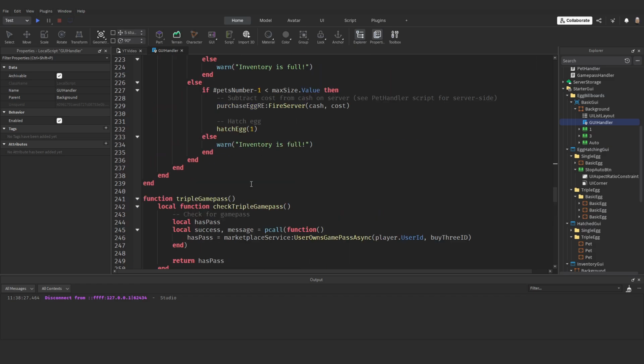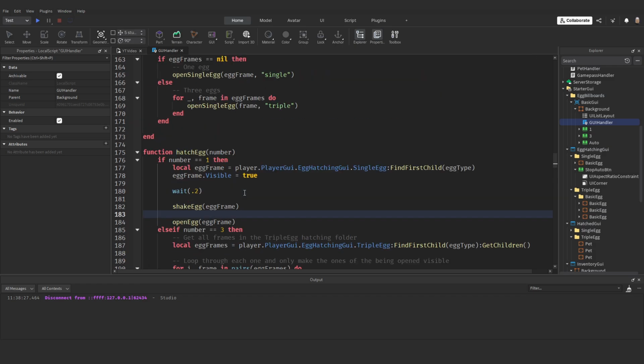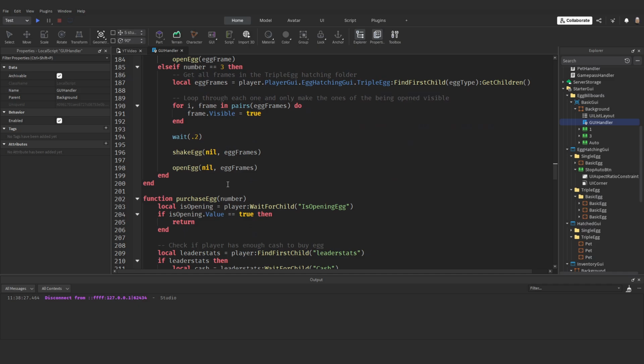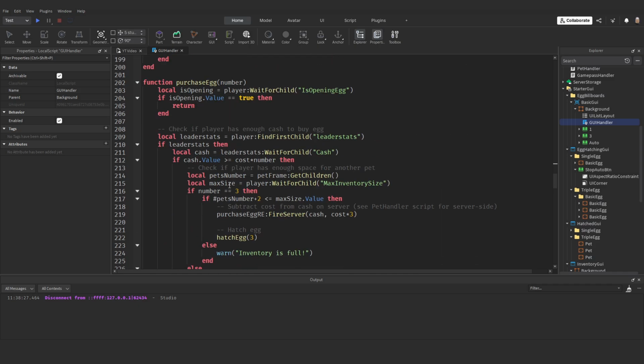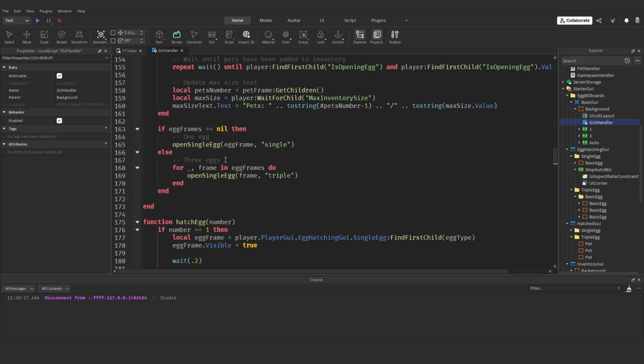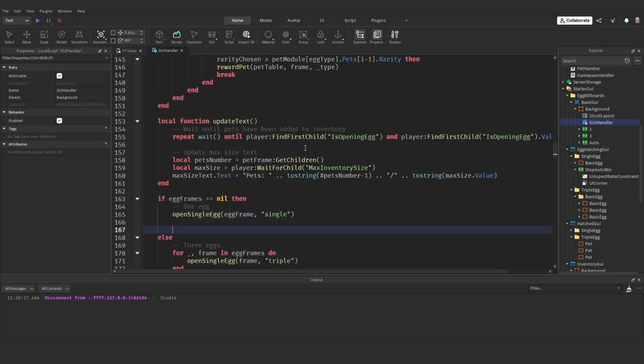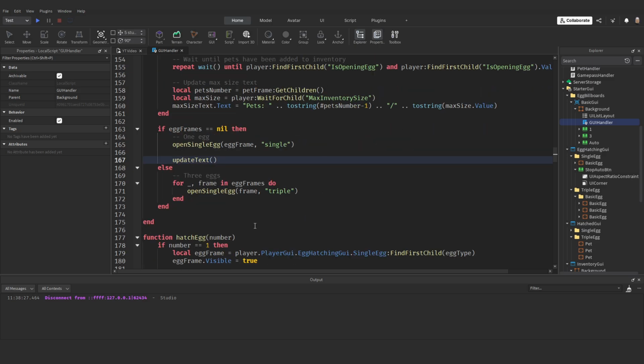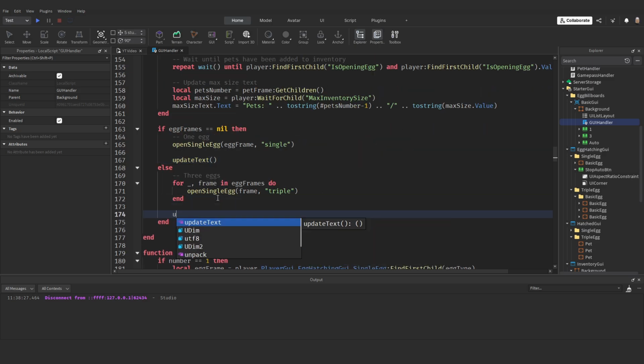So let me find it. It was in the hatch egg or the purchase egg. It's in one of these. Here it is, so it's in the open egg. So we need to call the update text after we call this open single egg and after we open the triple eggs. So update text.